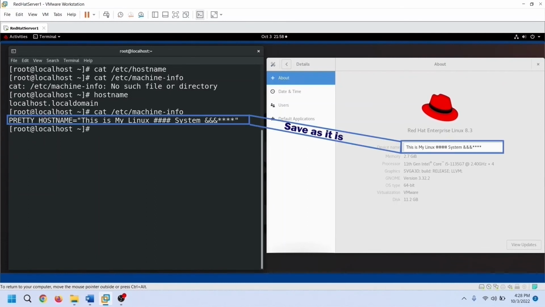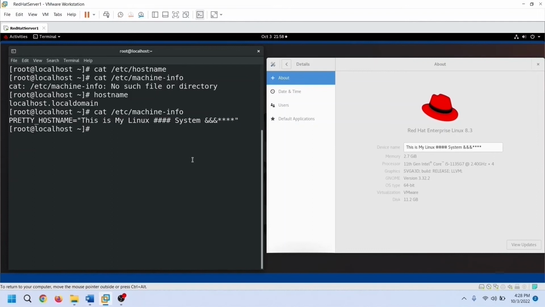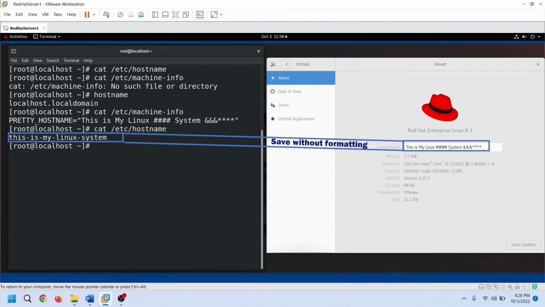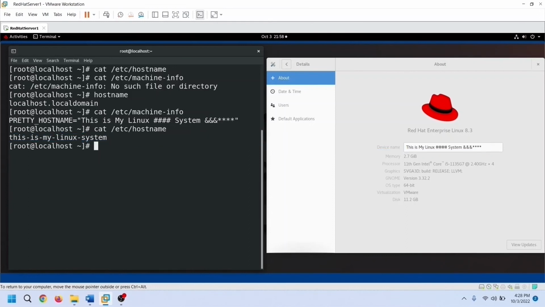It also updates the static hostname from the pretty hostname. To generate the new static name, it removes all formatting, blank spaces, and symbols. It replaces them with dashes. As we can see here, it updated the pretty hostname as it is, but removed all formatting from the static hostname. We can also use the hostname command to verify the static hostname.